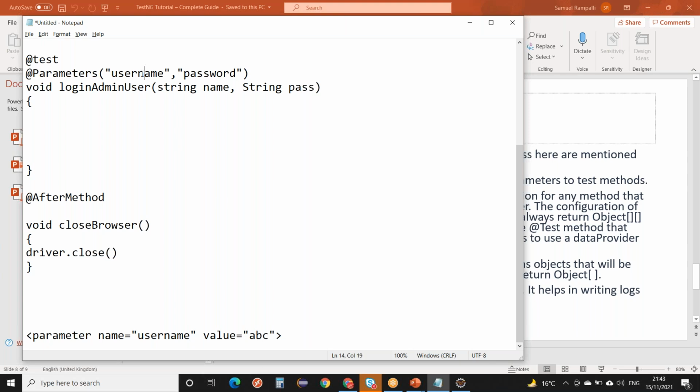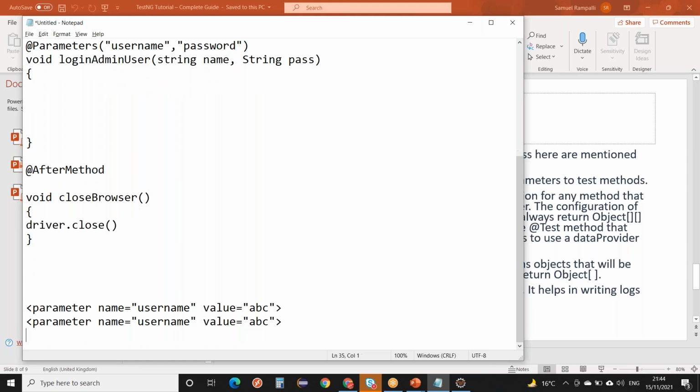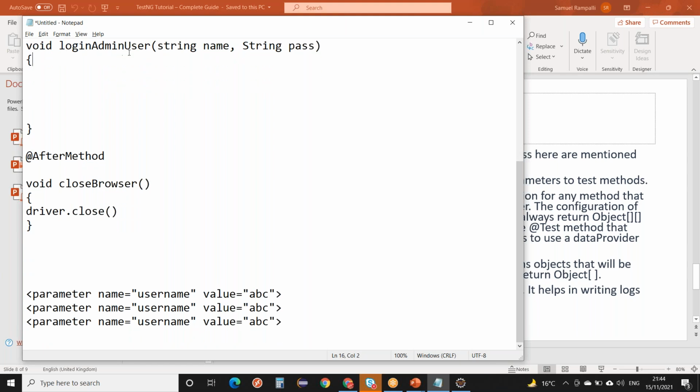So in short, username is assigned with the ABC value, and then ABC user will be able to log in. Okay, so like this you can write multiple parameters. If you write 10, then this login admin user will be executed 10 times with 10 different values. So here you will write 1, 2, 3, different values, as many as you have. Okay, so we will see practicals, you will understand much better.